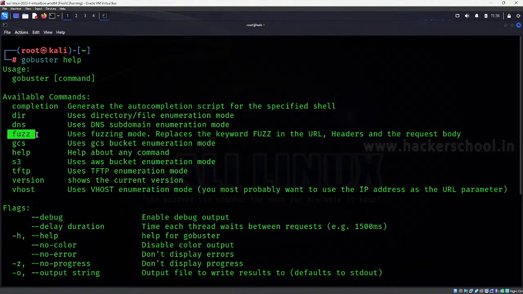We can do fuzzing. We can do Google Cloud enumeration. We can do S3 enumeration. We can do TFTP enumeration, and we can do vhost enumeration. So we are looking at basic OSINT enumeration. We are looking at web application enumeration with vhost and directory busting. We are looking at fuzzing in web applications, and apart from that, we are also looking at cloud, and we are also looking at FTP, TFTP services. Because it targets multiple protocols and can do multiple things with its brute forcing capabilities, that's why I call it GoBuster.